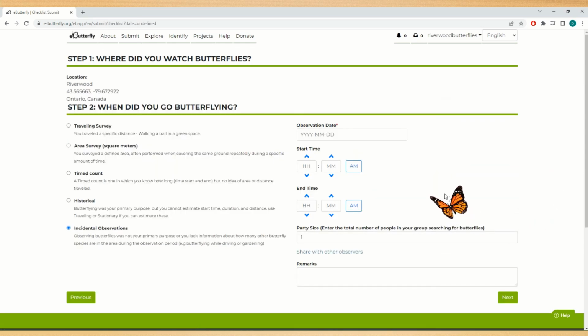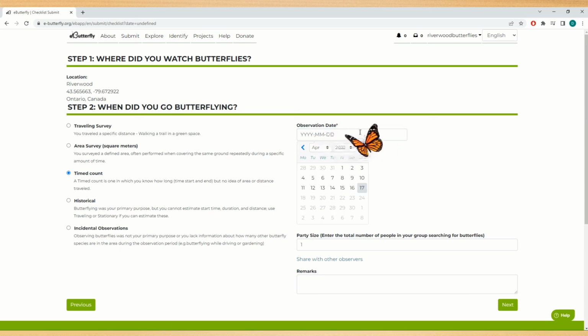So here's where you just need to identify a little bit of information, but when. It'll automatically have this incidental observations marked. That's not what we're doing today. That's if you found a butterfly out in the wild somewhere and you just want to report it. But we're doing an intentional timed survey here. So we are going to click on timed count. Again, that's a survey where we know the time that we're out, but maybe not the distance or area covered.